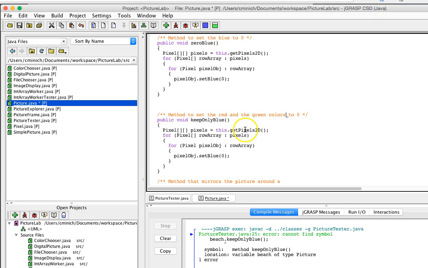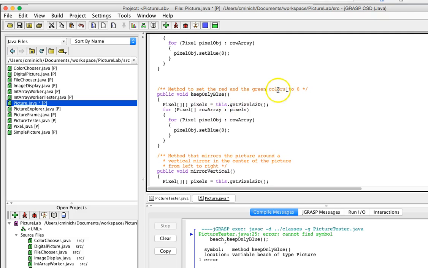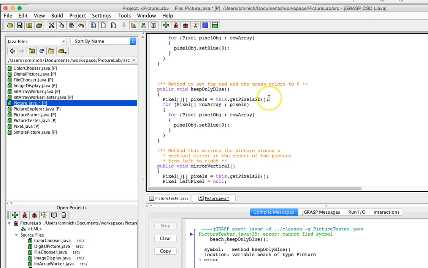Okay, that's what the purpose of this is, essentially keeping the blue and wiping everything else out to 0. This line of code is good because that sort of gets all the pixels in that complicated picture into a nice giant two-dimensional array. I'll use my double-nested enhanced for loop. This is fine, so guess what?